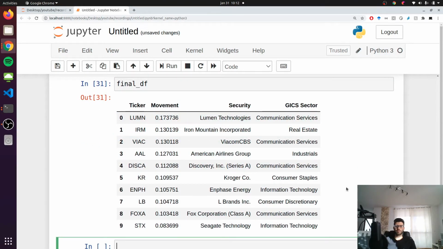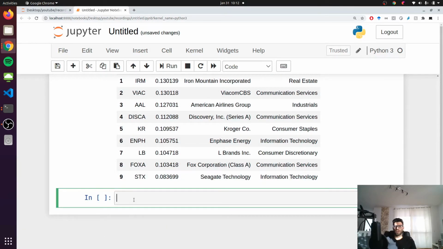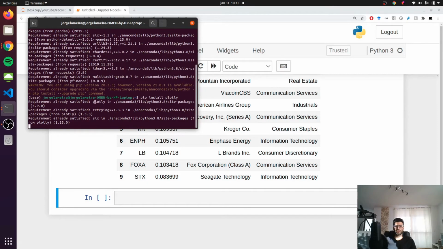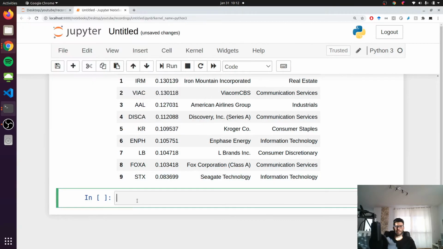Now it's just time to draw our graph. To do so, we have to import Plotly, and if you don't have Plotly installed, go back to your terminal and just install it, with pip install plotly, and that's it. You can just run it, and this is going to install Plotly. So let's import plotly.express as px.